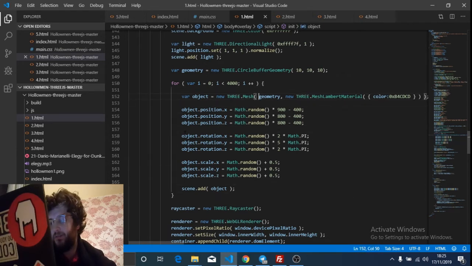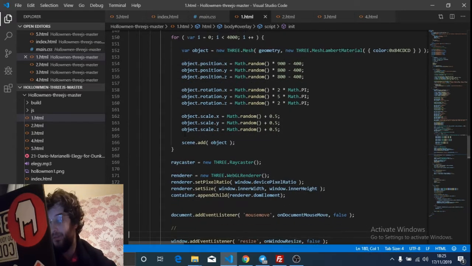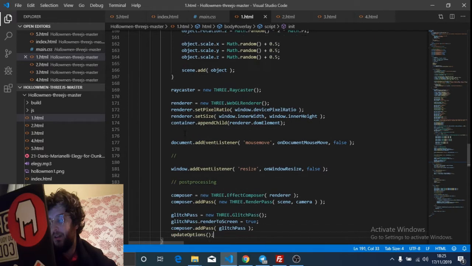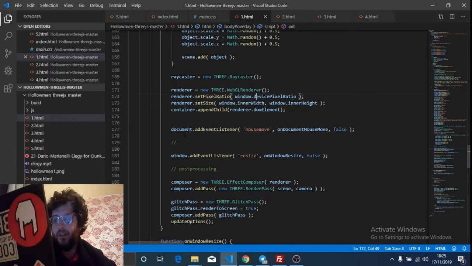So do this 4,000 times: create a new mesh, and yeah, circle. So we define the geometry here. The geometry is a circle. The color's set there, and then all this stuff does is randomly position the object and randomly scale the object as well, so you get a bit of variety. And I'm not going to go too much into the post-processing. I don't really understand that much of what's going on there, but it does work. I know that much.